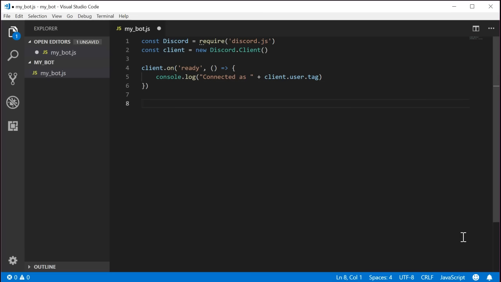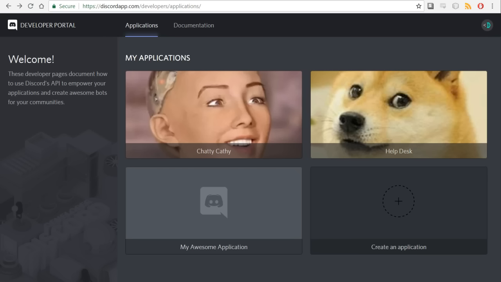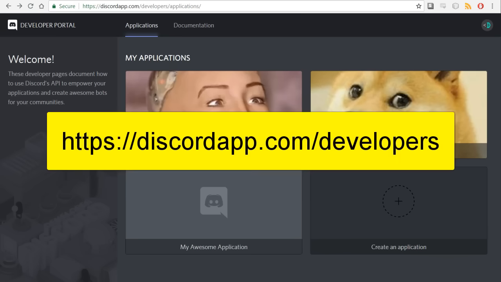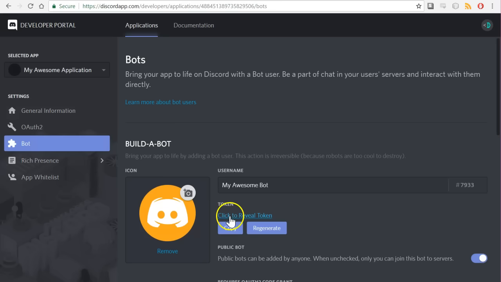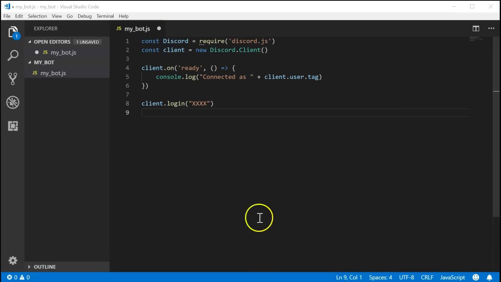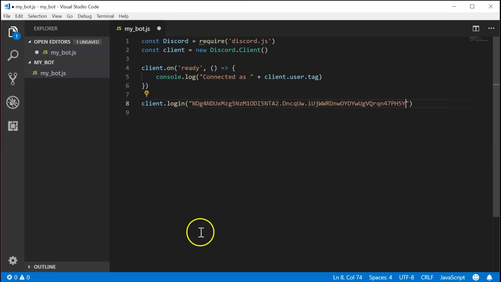Then finally, one more line where we call client.login. Pass your bot's secret token as the parameter to login. If you need to get your bot's token again, go to discordapp.com/developers. Click on your application and then go to the bot section and click to reveal the token. Pass the token as a string to the client.login function.